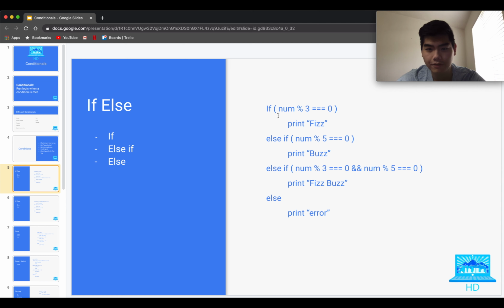But what about if we put in num as 5? Then it will go to this first one. It will see that it's not divisible by 3. But over here, you can see that it does meet the condition because num is divisible by 5, because we are plugging in 5. So in this case, we print out buzz.